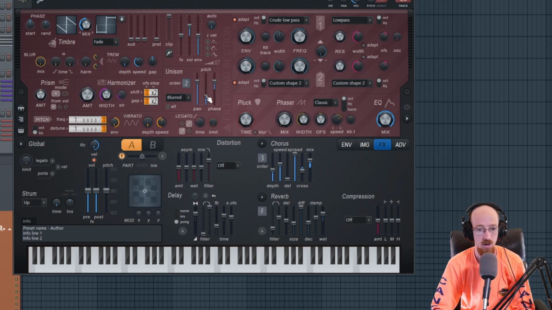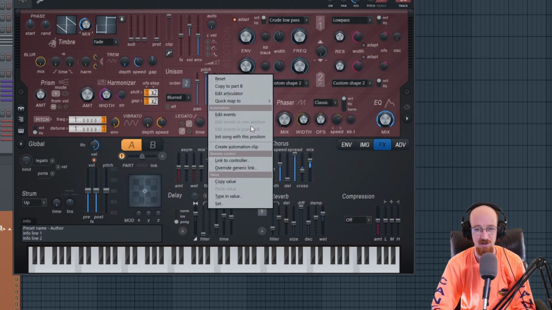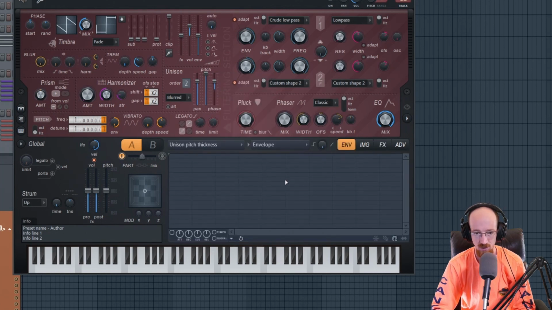What I am going to do, though, something kind of unique to Harmor, is I'm going to take this pitch. If we pump it all the way up, it's not going to sound very good. What we're going to do is come in and not create an automation clip. We're going to edit the articulator. So it's an envelope control, basically a modulator. If you had another synth where you could set up modulators to go to stuff, this is what this is in Harmor.